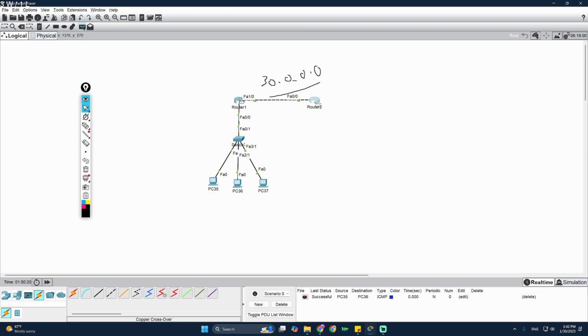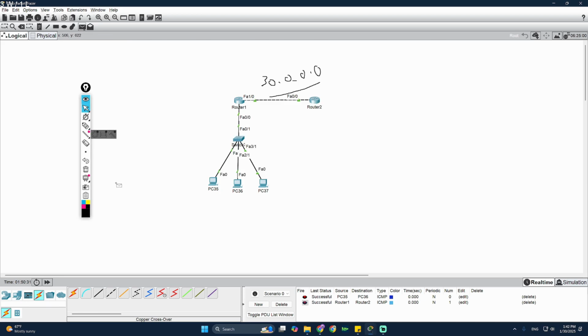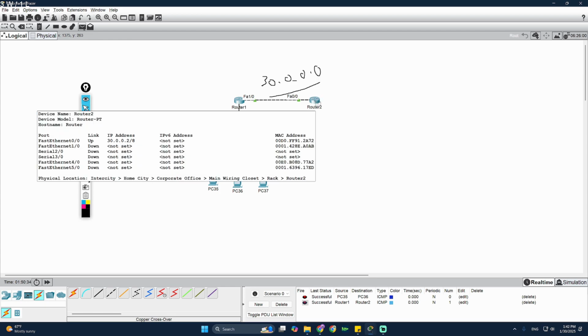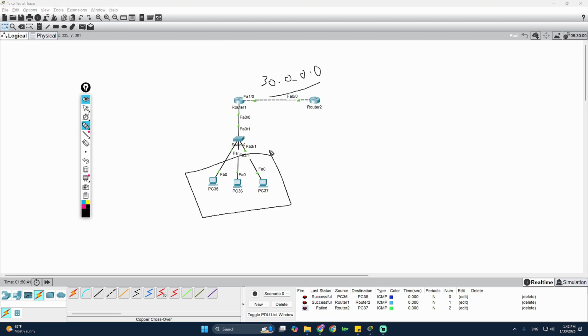Now these routers can communicate. I'm just going to double click it because it takes some time to realize what's going on. But what's going to happen here is router 2 sees router 1 and can communicate with it. But can router 2 communicate with the PCs here? No. Why? Because these PCs are in a separate network. They have nothing in common with this router. And there we're going to need a routing protocol.